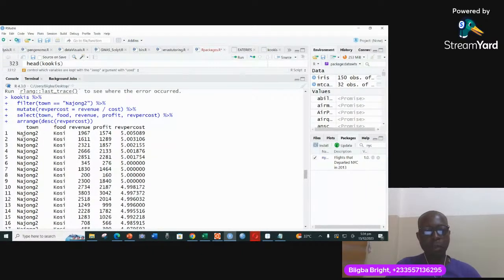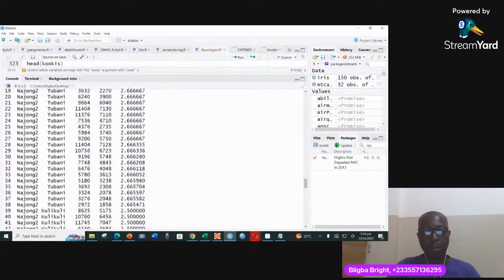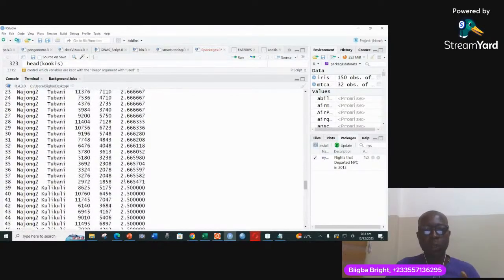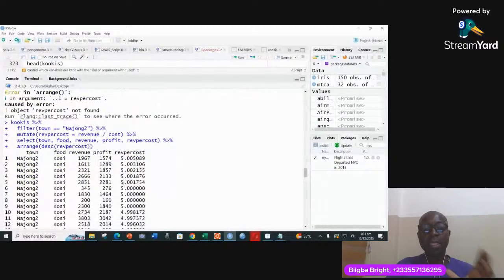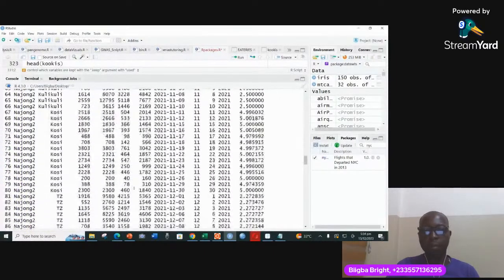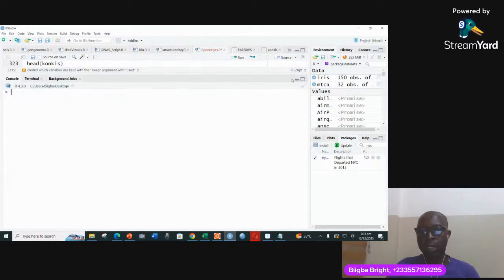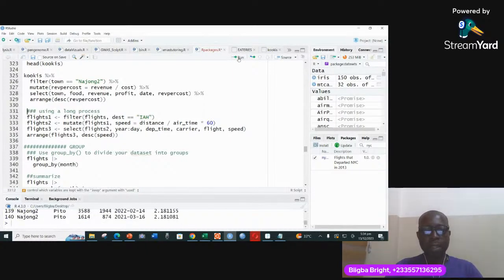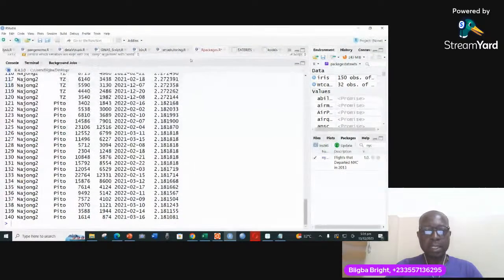But maybe this one we have done already is good, but we can't know which particular day. We've arranged the revenue per cost. So the revenue was higher here, it was higher per cost, and then it started coming down all the way. But if we wanted to know the specific dates, we could have added the date function into the select. So let me come down here and add something called date, and run that all over again so that we can know which particular date.